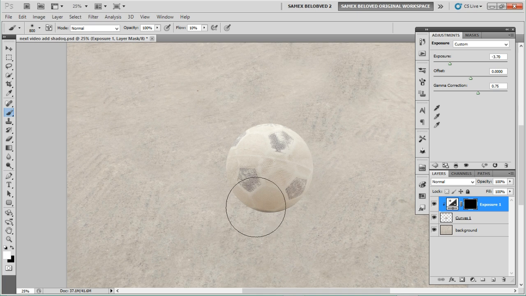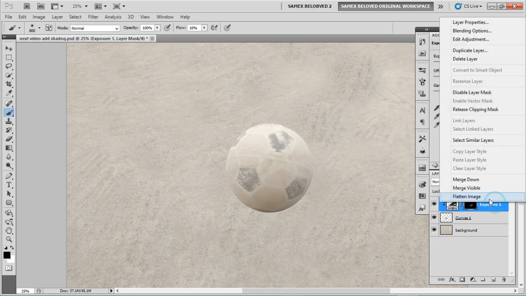Make sure you paint softly and don't be afraid to do too much. You can erase it anytime you want because we are working with a mask. Okay, let's erase it a little bit, not too much. Okay, that's fine. Now let's duplicate this exposure.